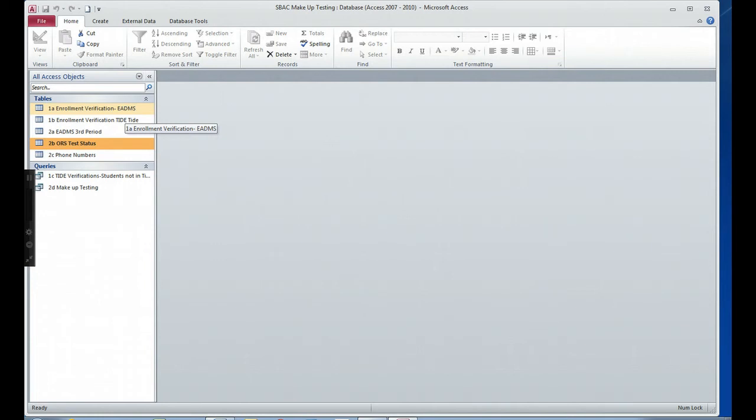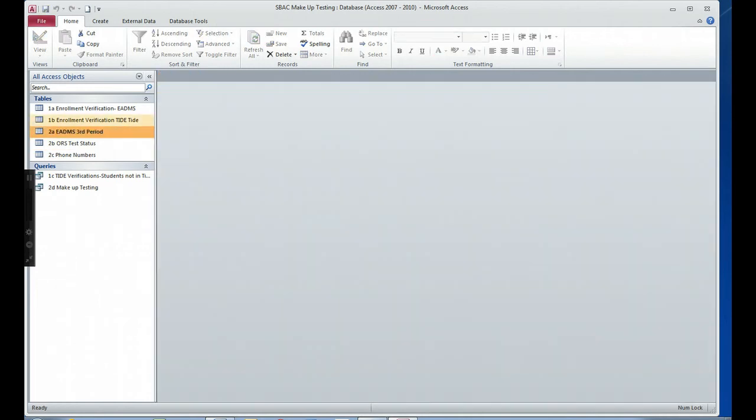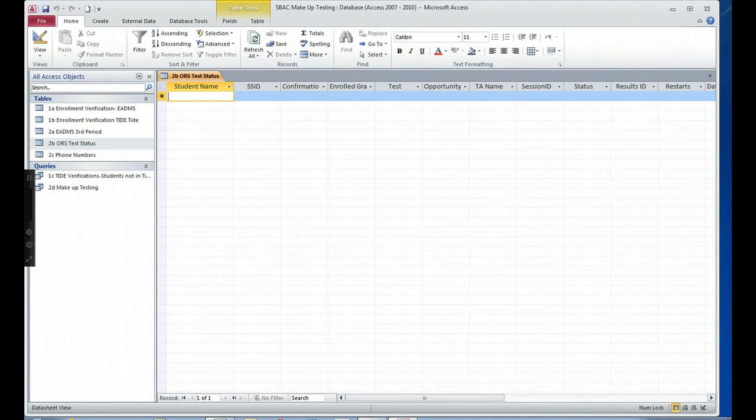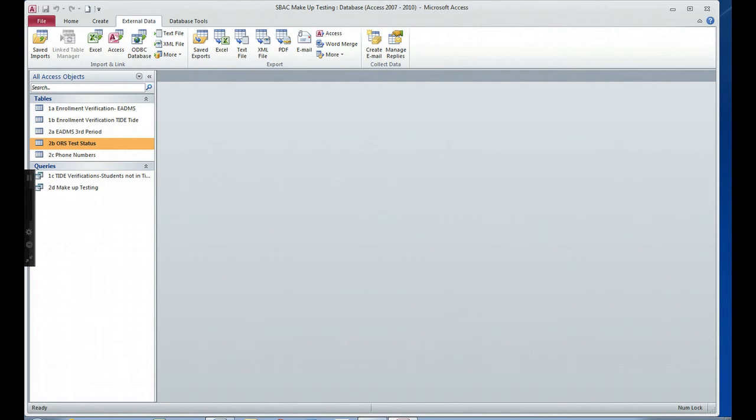So we're going to focus on reports 2A through 2C, and what we're going to do now is import the data. If you click on this, you can see right now there's no information in this table, and that's how we want it. We're going to be importing data pretty frequently, so we just update it every time we need to. We'll go ahead and import the data by clicking on external data.